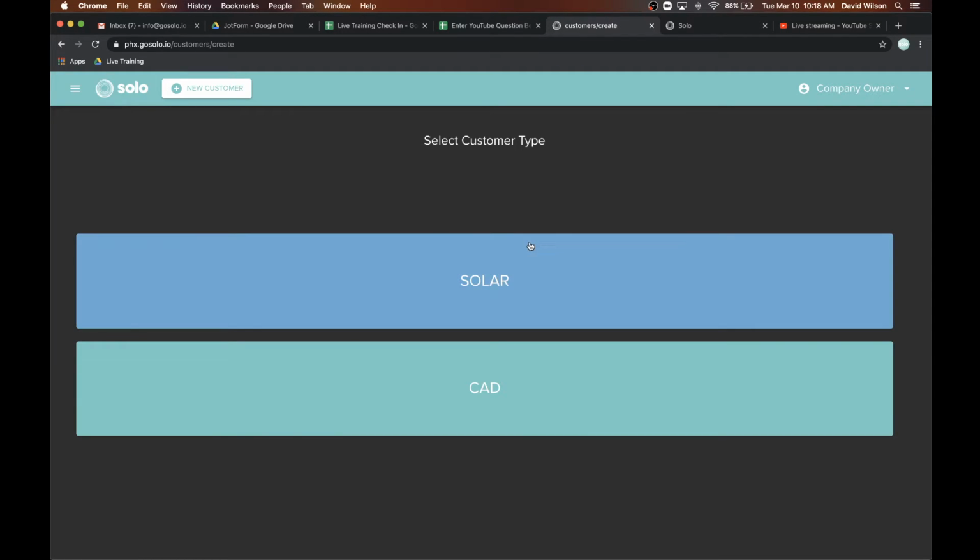This screen here, for 99.9% of you, is not a screen you'll ever see. This is only for me because I'm set to an owner permission. I could technically submit for a solar proposal or a CAD immediately. So just ignore this screen. This won't come up for you.